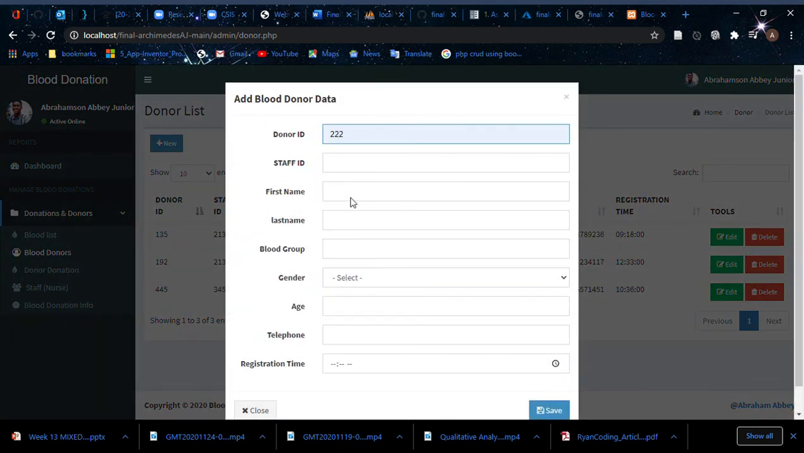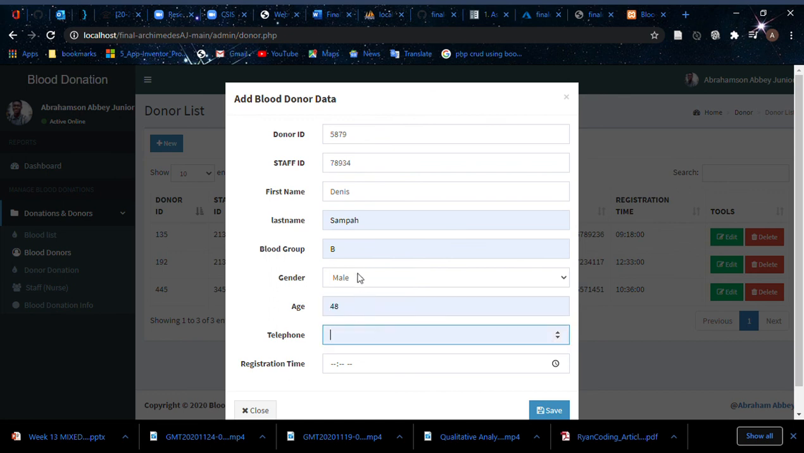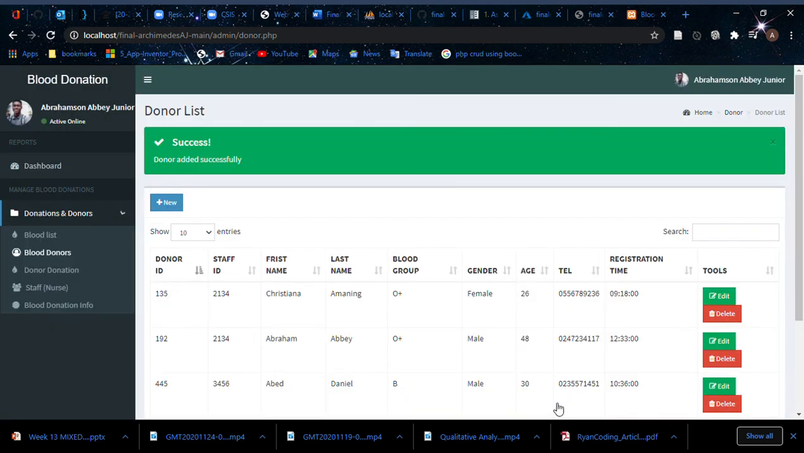So here we add a new donor, and then we use Emmanuel's ID, and then now we can add Dennis. We can add sample, the name, you can add it to the database. Male, age 48, and then the telephone number. The telephone number was actually 559. I can select the date that this Emmanuel checked him. So checked him 7:24 AM. Yes, and now you can add.